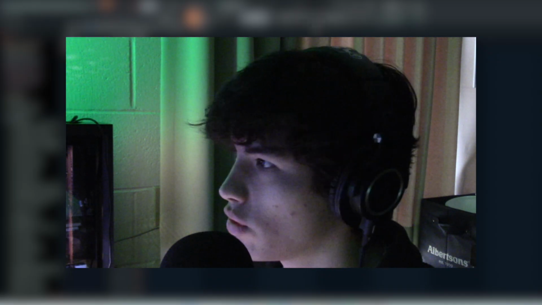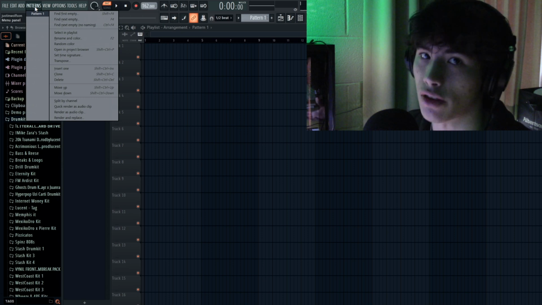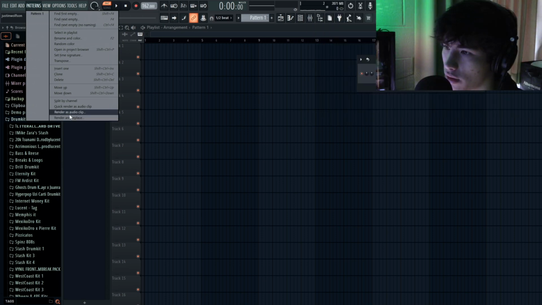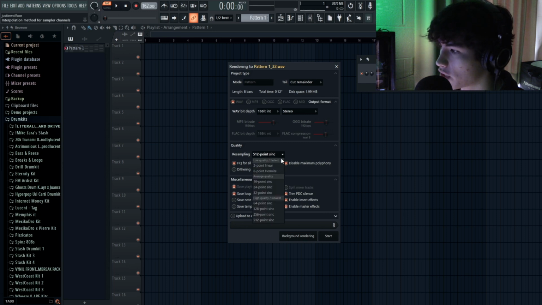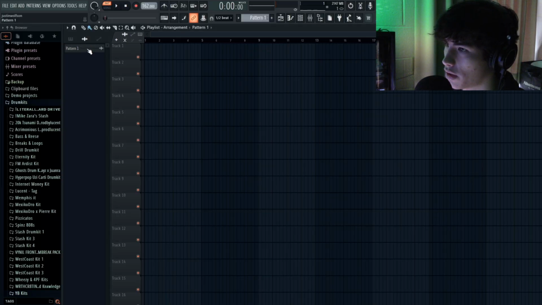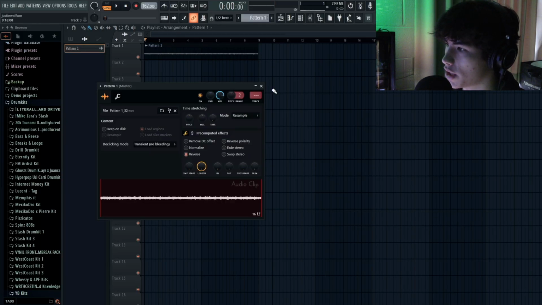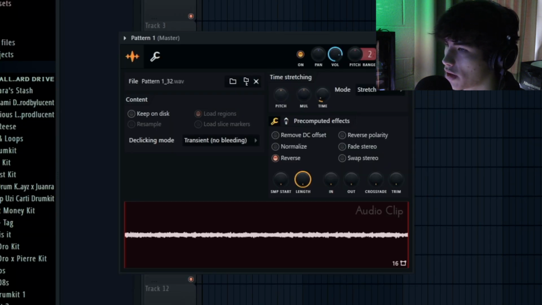And now next, what I'm going to do with this is experiment with what it sounds like when I stretch and reverse it and maybe pitch it up or down. To do that, I'm going to go to patterns here. First, if you've never done this before, go to patterns, then go to render as audio clip, make sure it's in wave, put the resampling on the highest quality, and make sure you also cut remainder and just start. Then you can go here and you'll have this right here. It's the same thing, just rendered out. Now I'm going to reverse it, stretch it to 4 bars, put it on stretch, and then we're going to pitch it up. Let's just try 400 cents.